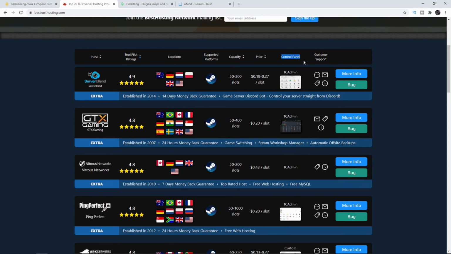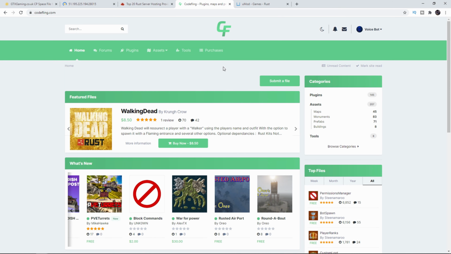Most of them will use a control panel called TC Admin, as you can see here. They will look mostly the same. We are going to be using gtxgaming.co.uk. Setting up the plugins with all the permissions can be a little bit annoying.